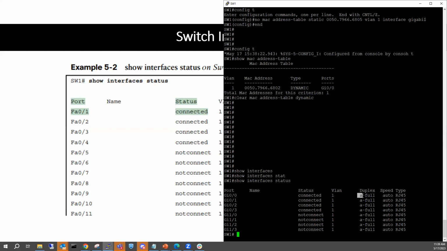When you see A, that means the duplex was auto negotiated. And if you see speed and you see auto under it, it means auto negotiation happened there as well. And from a Cisco standpoint, it's also able to tell you what type of cable it is: RJ45, maybe it'll tell you if it's fiber, et cetera. And from a Layer 2 standpoint, you can see the VLAN.